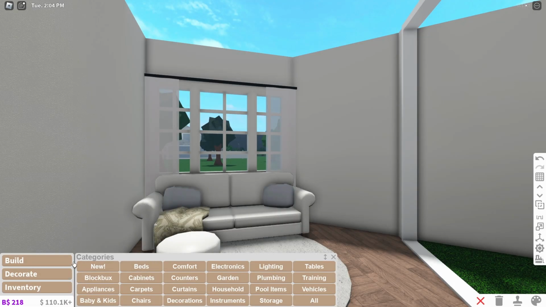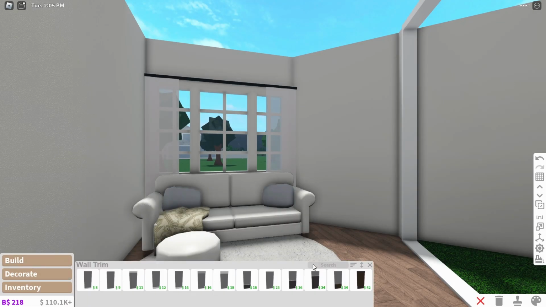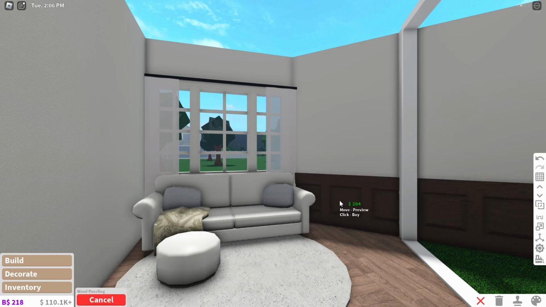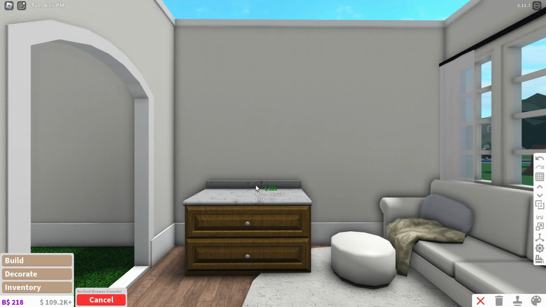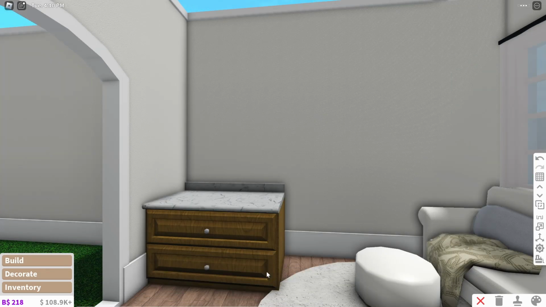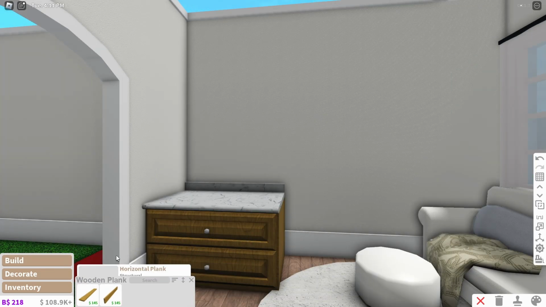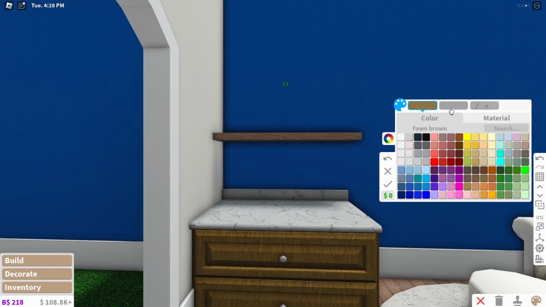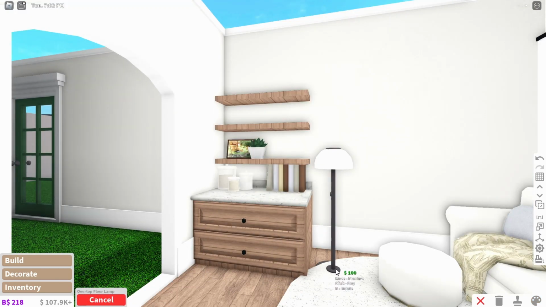I think what's missing is wall trim. Wall trim fixes all problems in Bloxburg. So I'm going to use this and then get some structural planks. Something like this. I feel like using things I don't normally use.